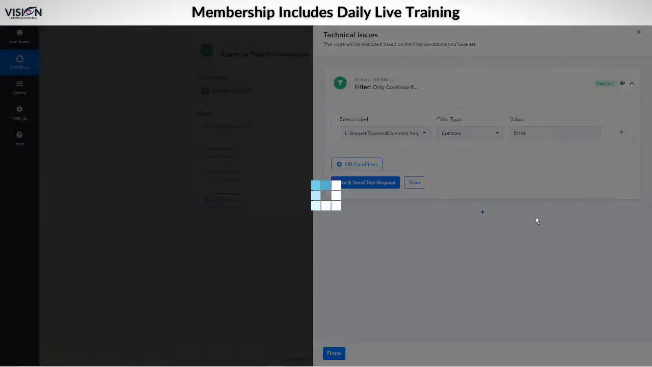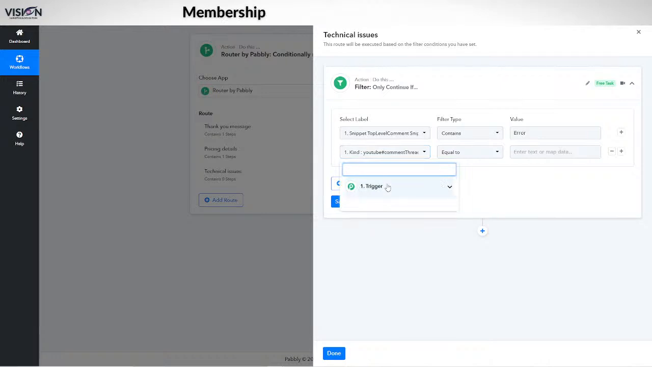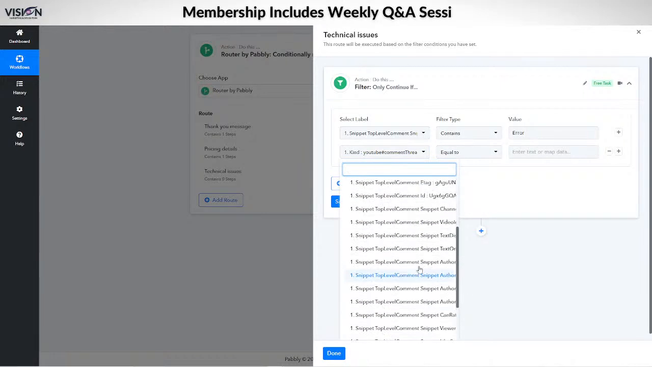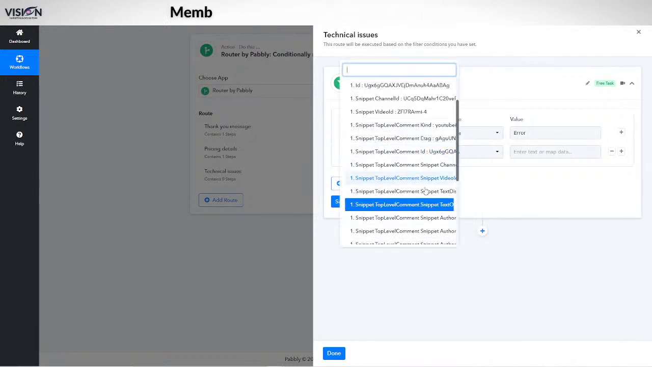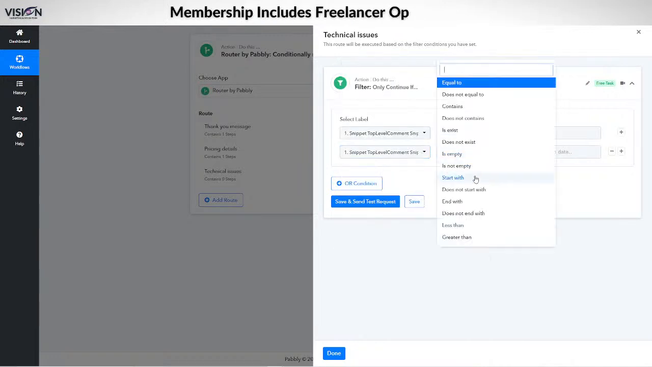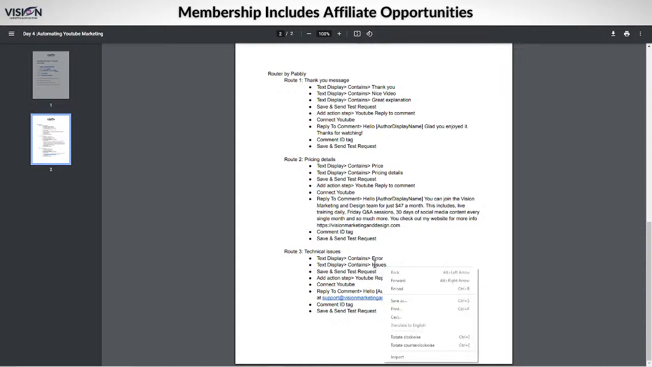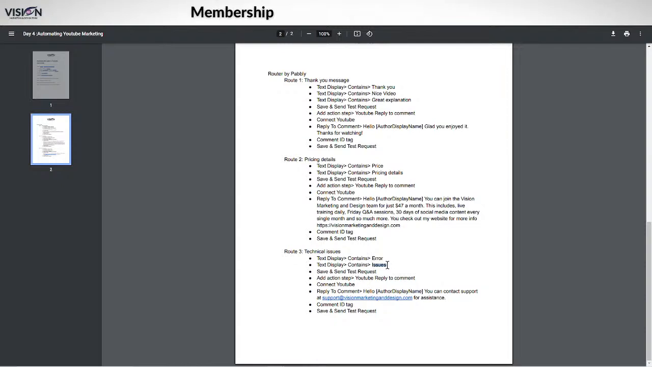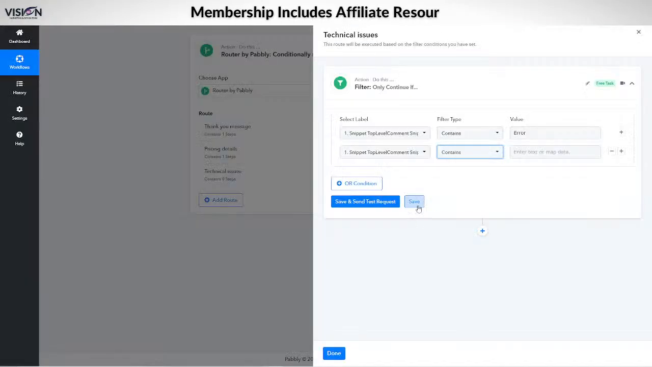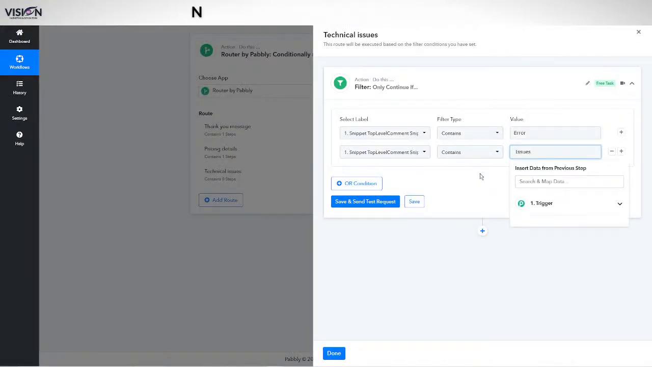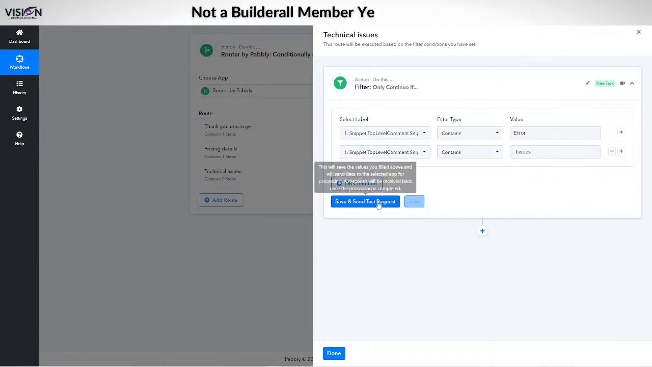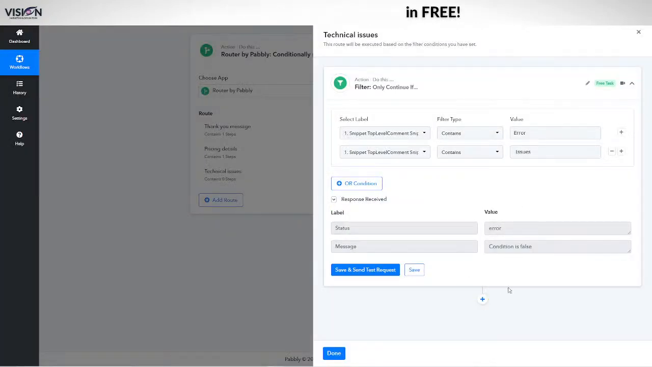So let's click the plus sign. And same thing here. We're going to choose the snippet text display. Snippet text display contains. And let's see here. We're going to choose the words issues, or the word rather, issues. And we'll just paste that there. Okay. So now let's go ahead and save and send test request. It said false because there are no comments of that.